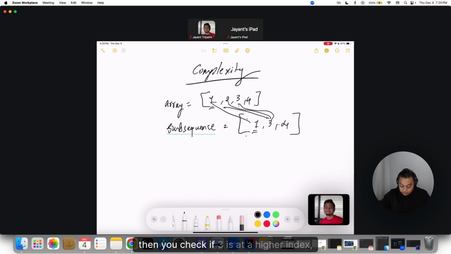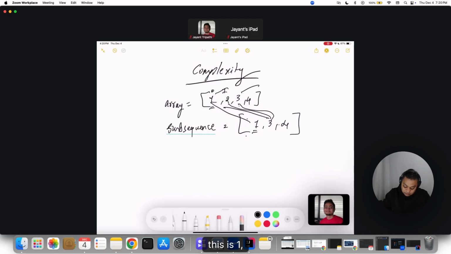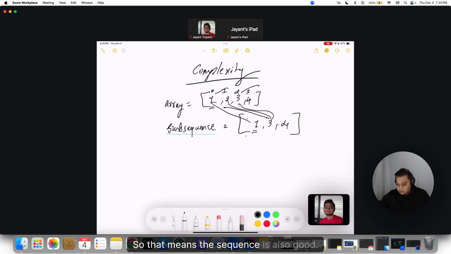Then you check if 3 is at a higher index than 1. So this index is 0, this is 1, 2, and 3. Is 3 at a higher index? Yes. So that means the sequence is also good, right? Ordering is good. Now let's look for 4.